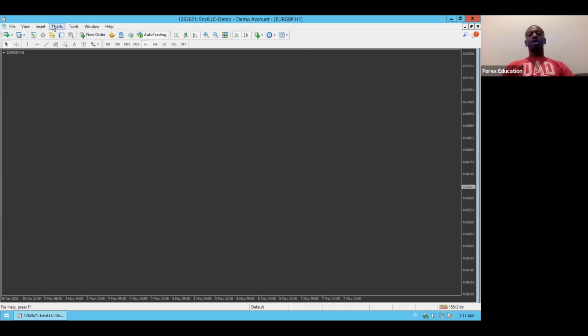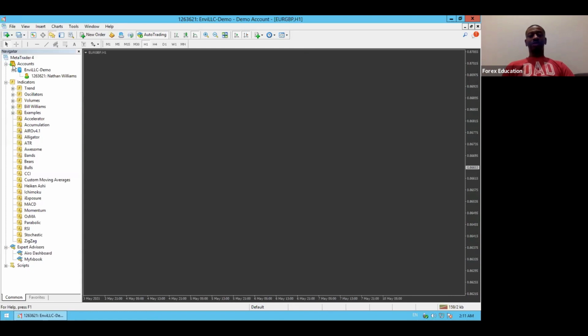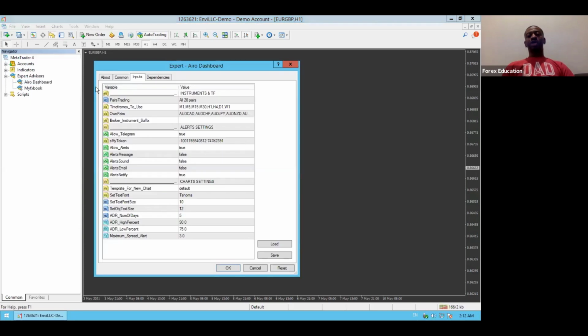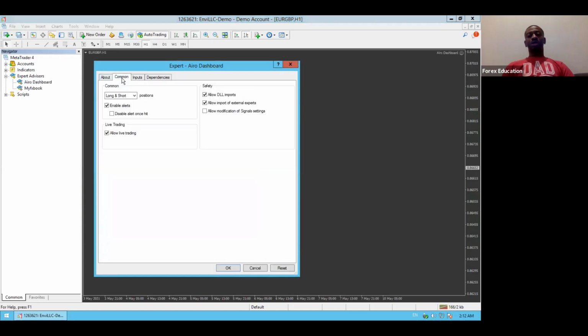Next, we come here. Underneath the word charts is this icon here, gold folder, gold star. That's the navigator. Select the navigator. You should look like this underneath your navigator, all your different icons. You want to come over here to expert advisors. Hit the plus sign for expert advisors, double click and hit AIRO dashboard. Underneath common, make sure you have these four all check marked.